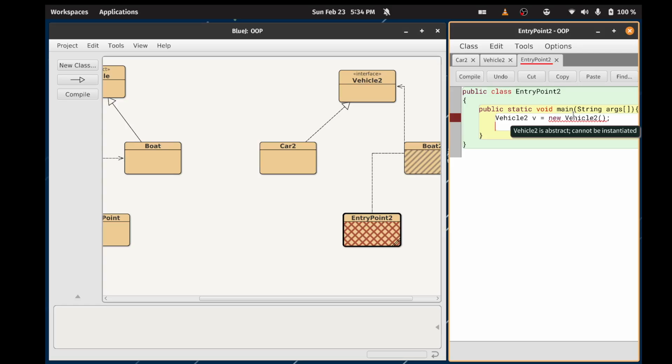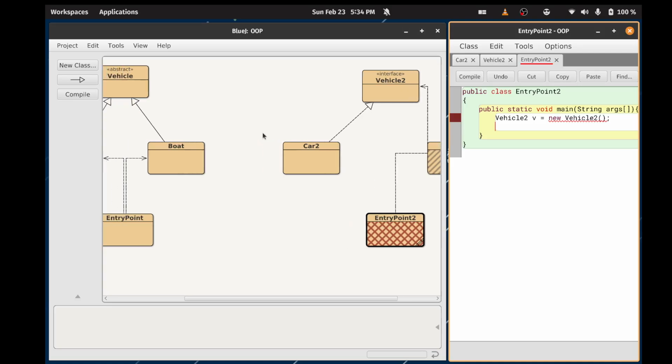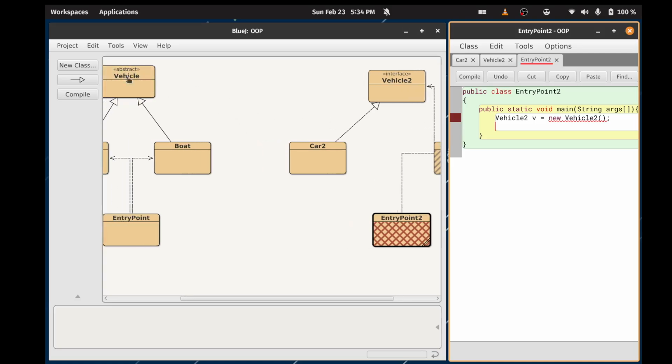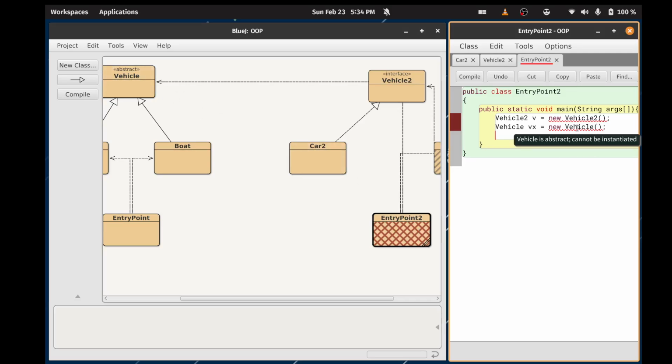It says vehicle 2 is abstract. It's the same thing as this. Remember, even if you try to create an object of this, it will say the exact same thing. Say Vehicle vx equals new Vehicle. Do you see? It is now trying to use this, but again, same error: Vehicle is abstract, cannot be instantiated. That means no object can be created. Vehicle 2 is abstract, cannot create an object. So interface and abstract are basically the same thing. By definition, an interface does not have any concrete method. That is the only change.